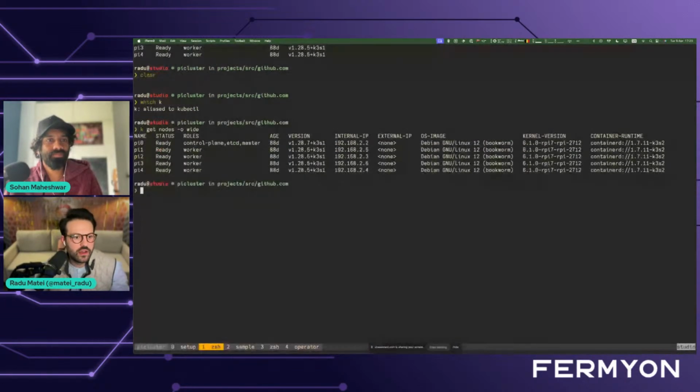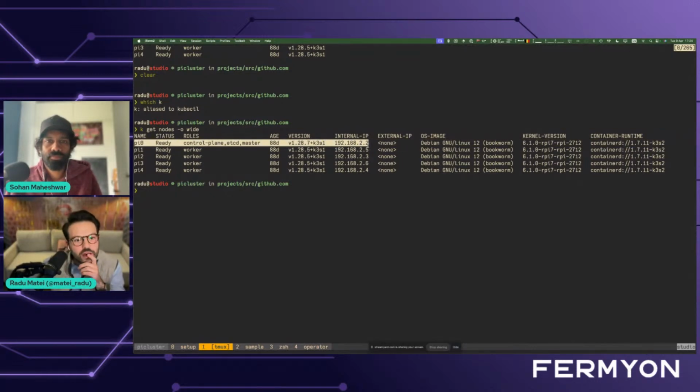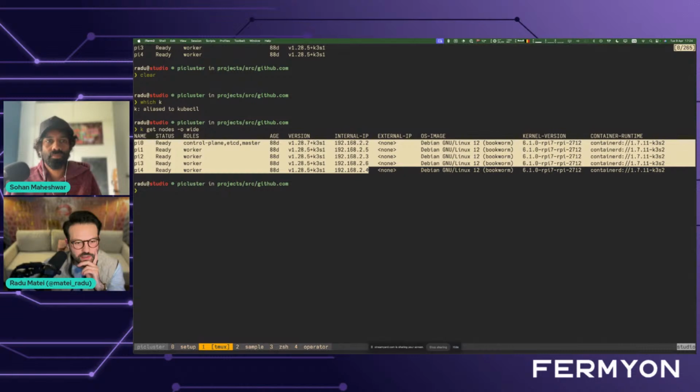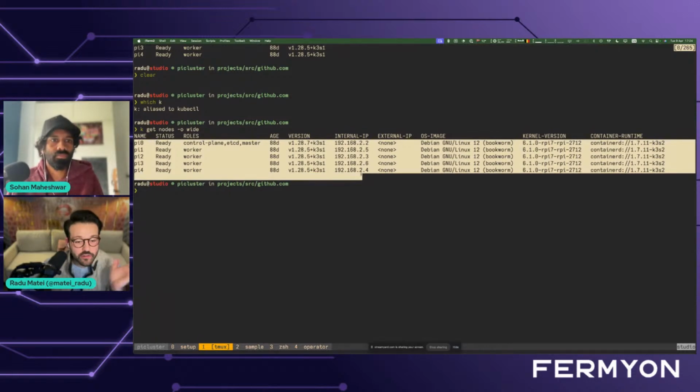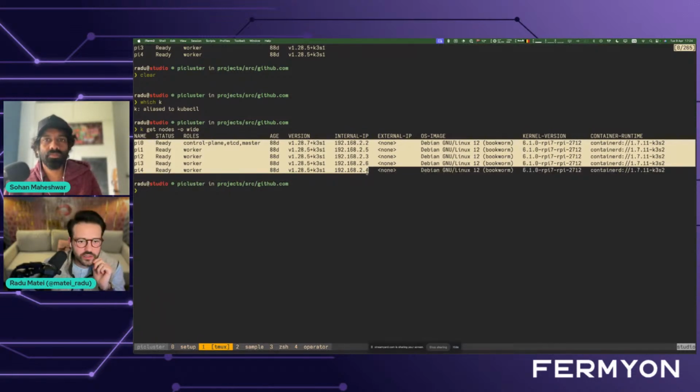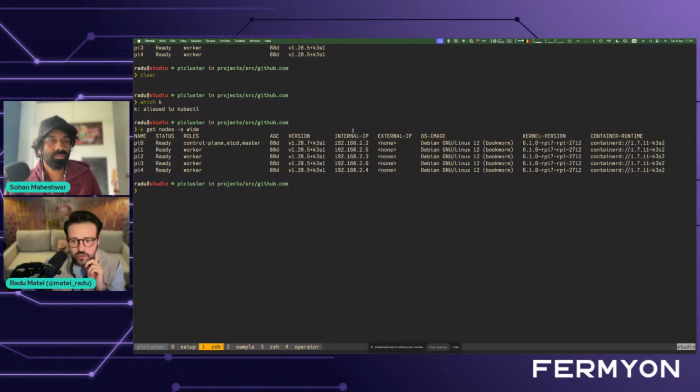Each node has the IP address that was assigned to the eth0 interface. That's the Ethernet interface, and these are the IP addresses for every single board. You can also see that it's running containerd 1.7.11. This is going to be relevant in a couple of minutes. It's Debian 12 bookworm, and I set this cluster up a while back. And yeah, Pi 0 to Pi 4.